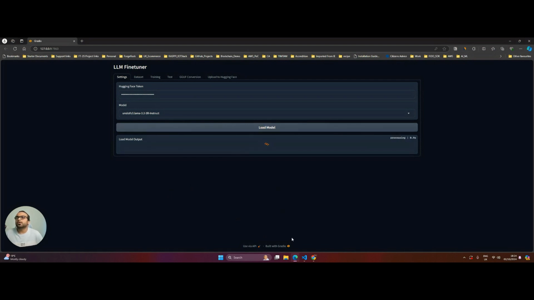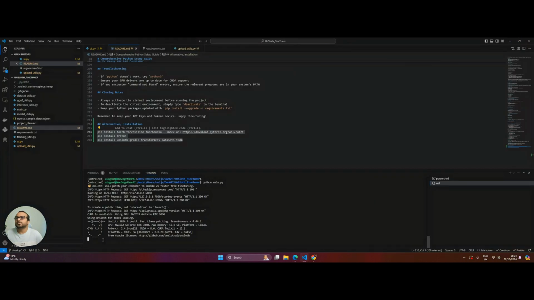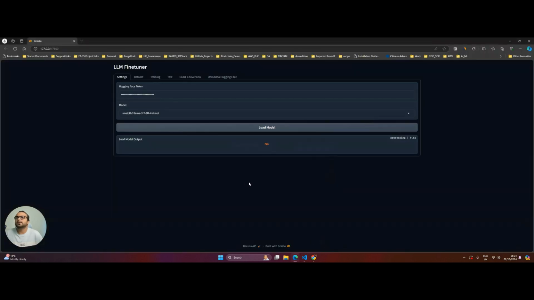Okay. So we'll just click load model, and if you're running it for the first time, you'll see that the model is getting downloaded, all the checkpoint files and everything. So it will take a few moments. As you can see, the model is now loaded, and that's what you will get.